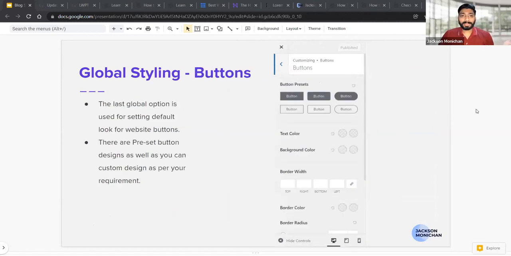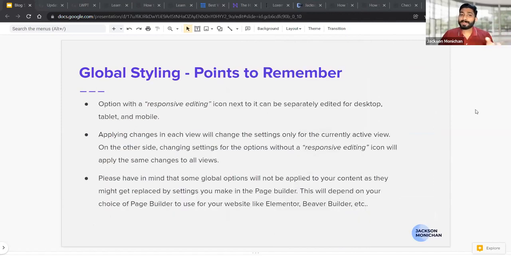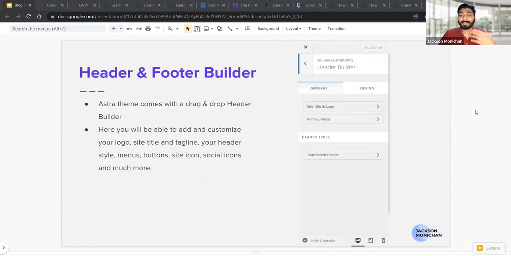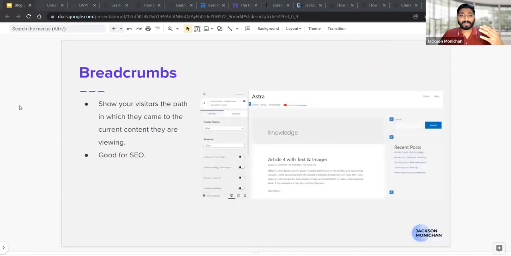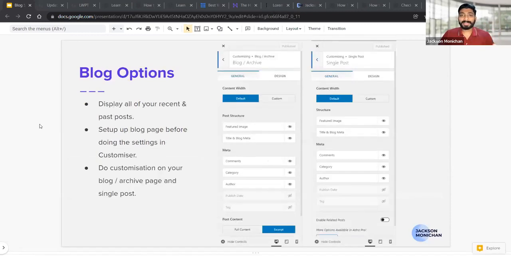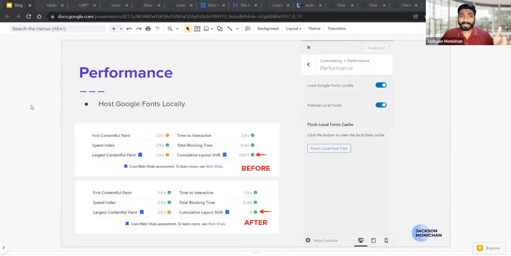Okay, buttons. I've added some points to remember which you can check later while practicing yourself. Also shown you the header footer builder, the drag and drop builder. So there are 3 sections, right? Primary header, above header, and below header. So breadcrumbs, I've already added the screenshots of those breadcrumbs. Whatever I couldn't show, I have added these screenshots and given enough information so that you can get all the information. Okay. Sidebars, performance. So performance, you can see here how it affects, right? There's a before screenshot and an after screenshot that I've added.